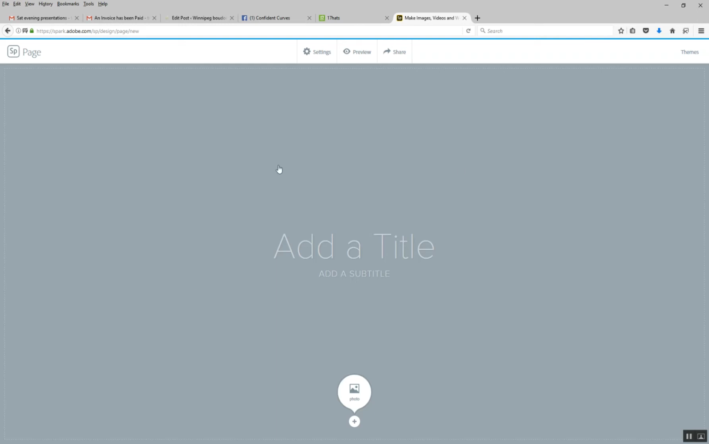So the first thing we're going to do here is add a title. So we're going to call it Spark Pages 101 by Terry Hahn, because that's the cool way to do things. Oh, Terry, you. All right.